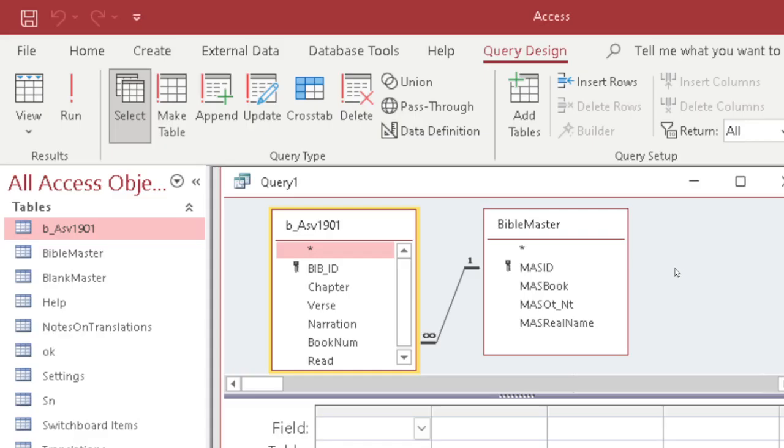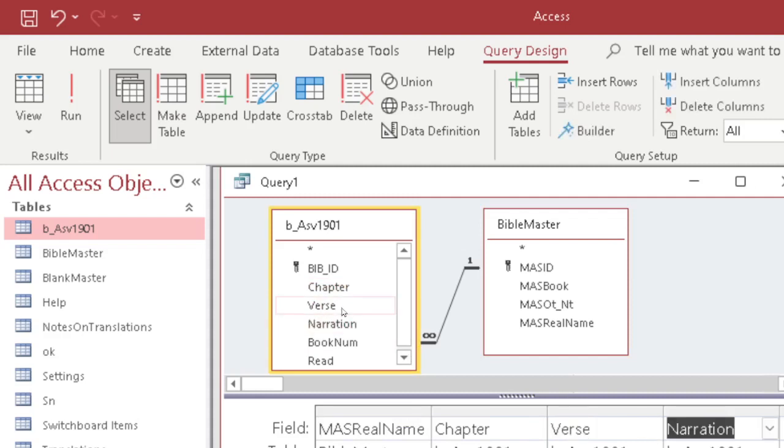Well, let's put the name of the book for the first column, double click. The number of the chapter, double click. The verse number, double click. And the actual text of the verse. Without any criteria, I'm going to have my entire Bible in this query.